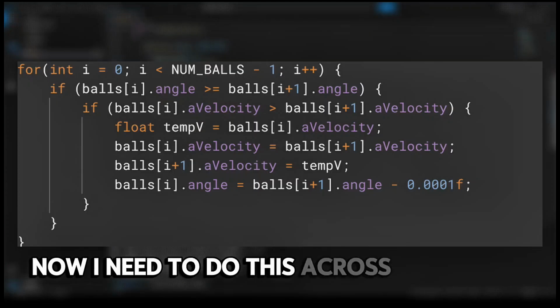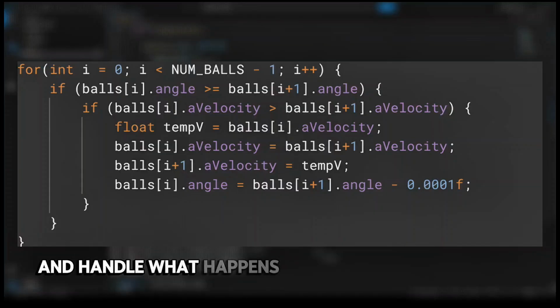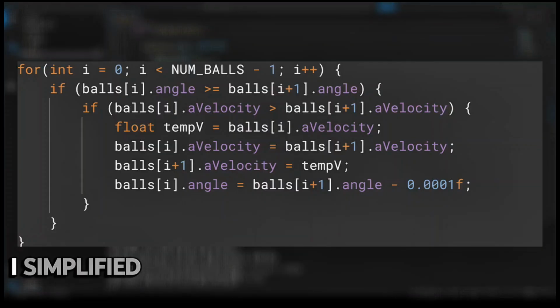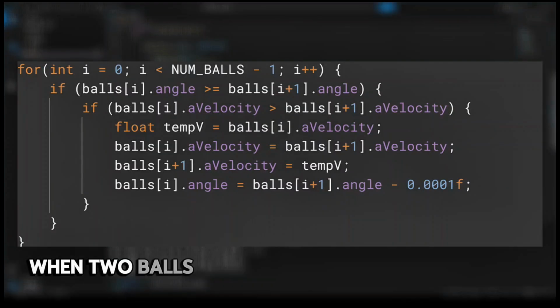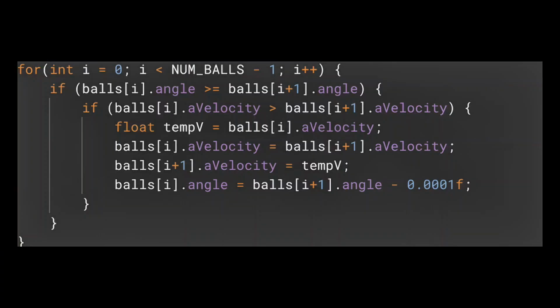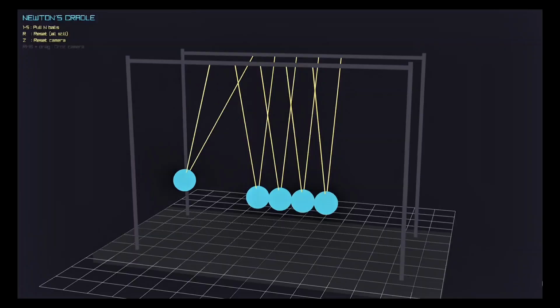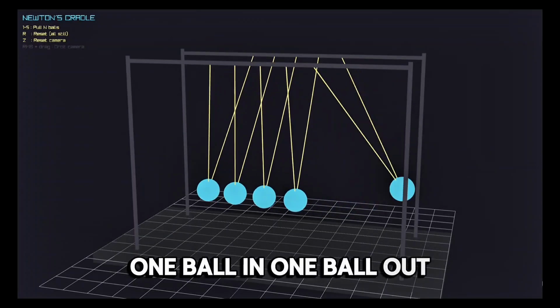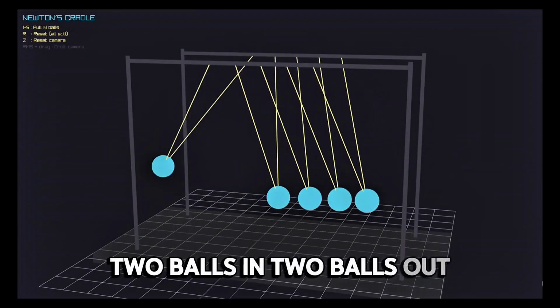Now I need to do this across all 5 balls, and handle what happens when they hit each other. I simplified the collision as much as I could. When 2 balls meet, I just swap their velocities. Physically perfect? No. Does it look right? Yeah. 1 ball in, 1 ball out, 2 balls in, 2 balls out.